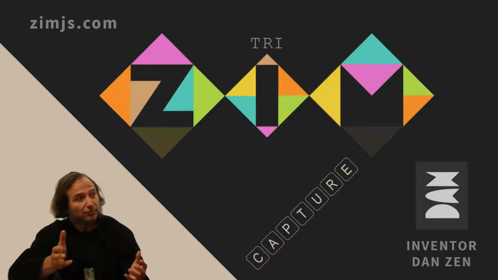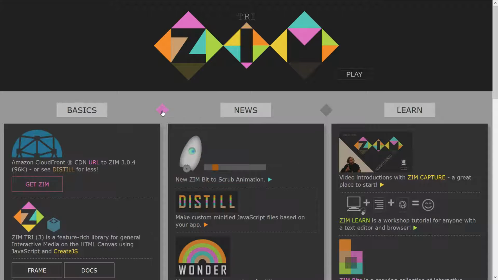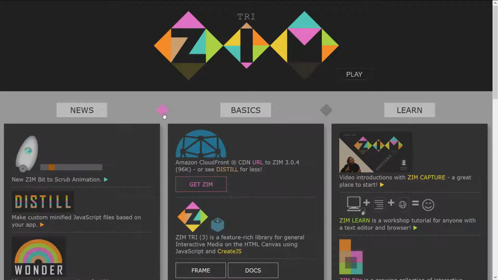ZIM at zimjs.com is an open source library to help you code interactive media on the HTML canvas using JavaScript and Create.js. Let's go to the ZIM site now at zimjs.com. You can see we've got a news column, a basics column, and a learn column. And you can swap those columns at any time with a diamond if you wish to reposition them.